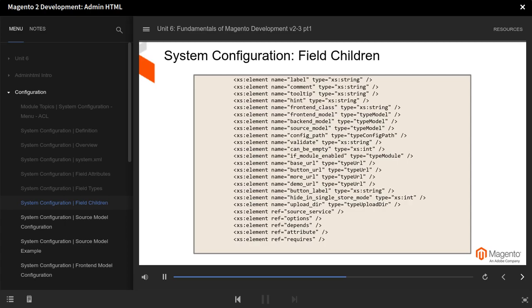Base_url, used for image type fields. Button_url, more_url, specific properties. In the native Magento, used in the PayPal module. Demo_url, not used in the native Magento. Button_label, a specific property used only with a custom front-end model, for example, in the PayPal module.